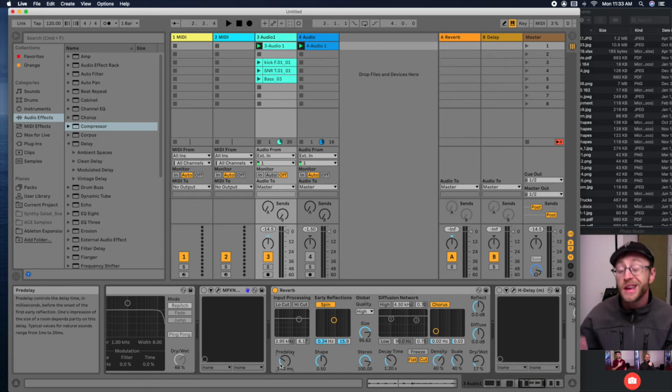So I can set that time delay to capture the size of the room, or I can set it to kind of lock into the beat. So if there's a slapback like, hey, it pops back at me, I can make that rhythmically timed with the beat. Here we go.